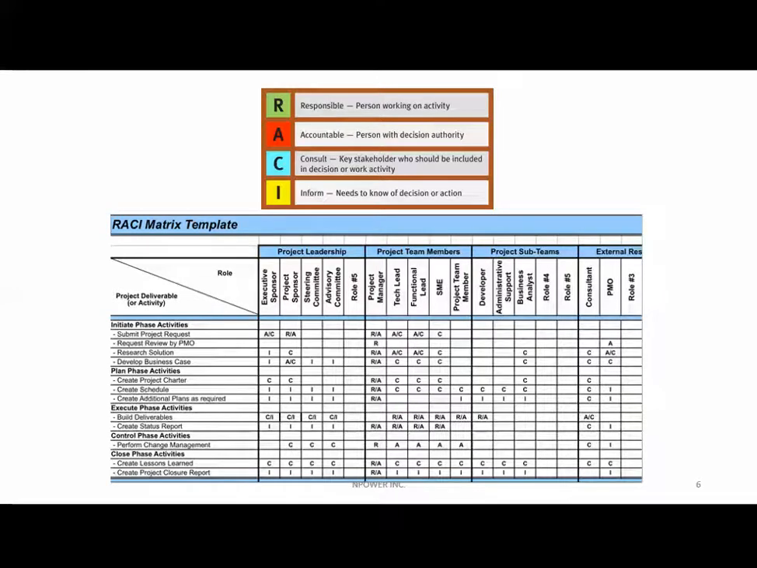What is the RACI chart? By the way, these are the key concepts, okay? I'm going through the key concepts first. We're not talking about processes yet. These are the key concepts of service design. Not processes yet. We're gonna get there.